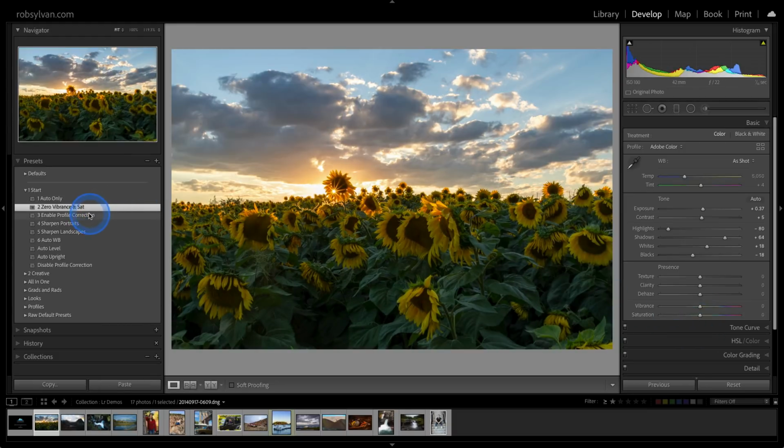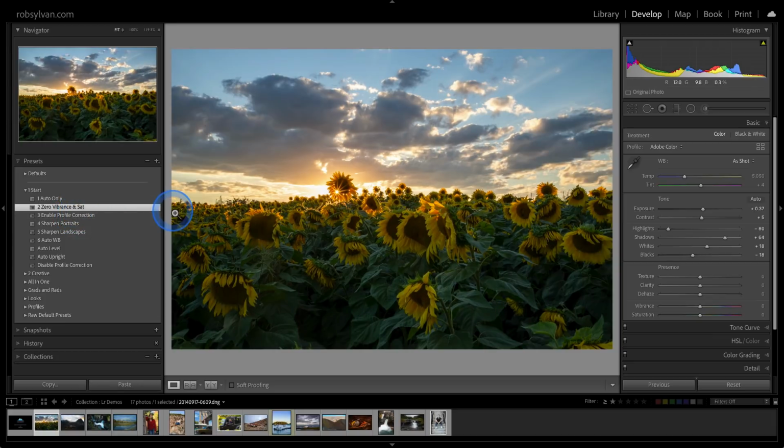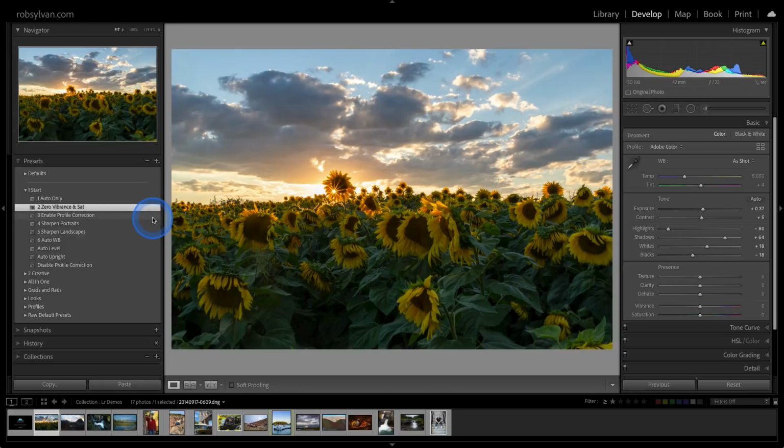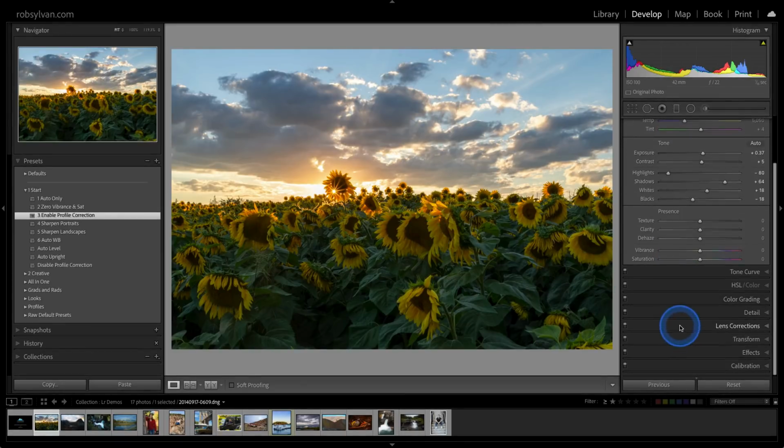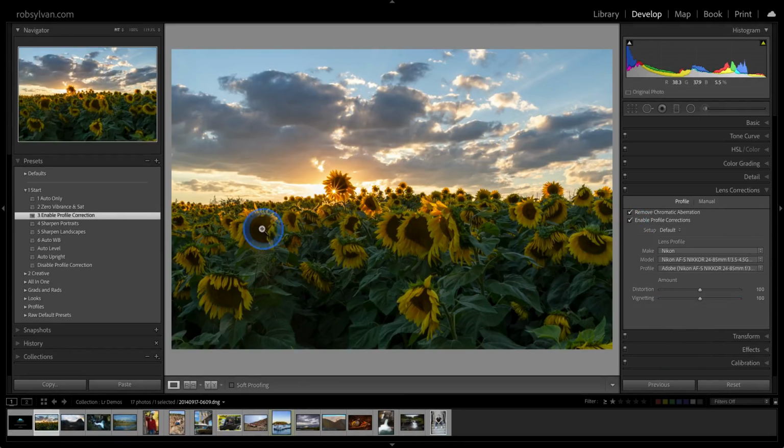I can continue to work down the panel, and what I pretty much always apply is a profile correction. So there's a little bit of lens distortion and vignetting. That's what it looks like with the profile correction. Yeah, I want to apply that. That's the same as coming into this panel and checking those two boxes. So by just moving my cursor a few millimeters down here, I've already applied baseline stuff that I want to consider. Now, the rest of these presets are maybe more subject matter specific, whether it's a portrait or a landscape, but that's just how I think.